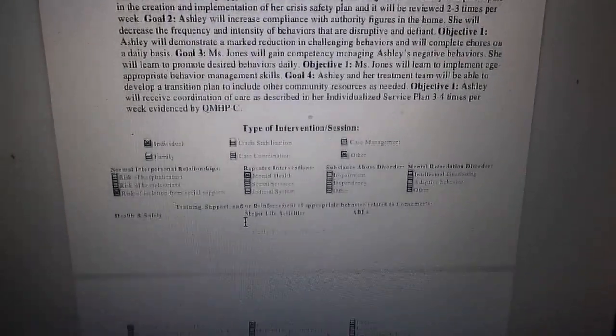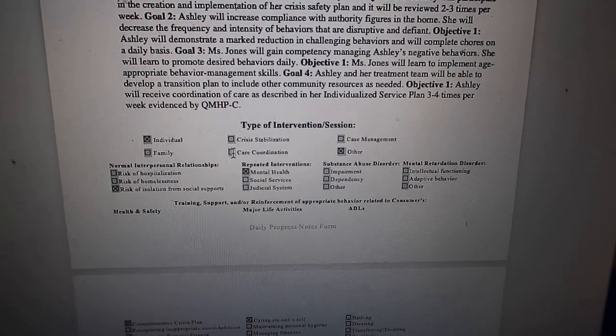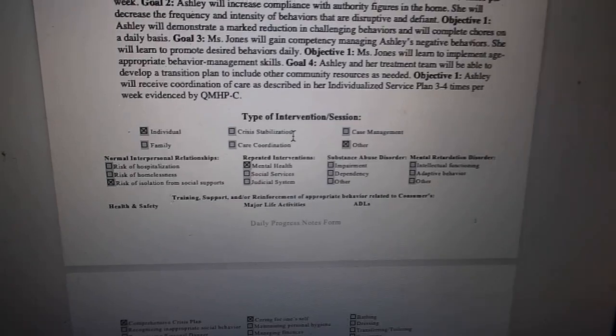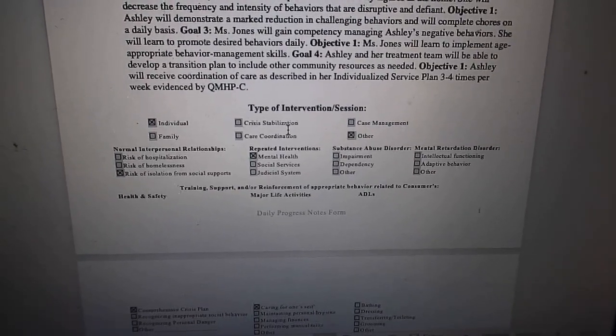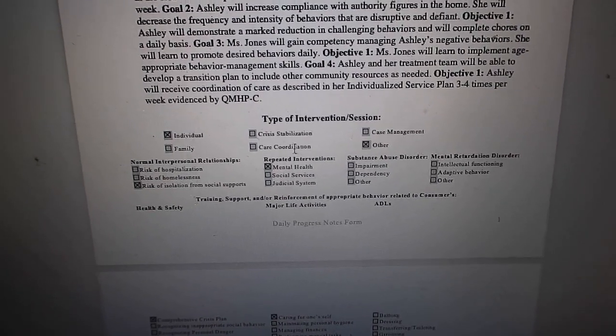Next, we have the type of intervention and session. So we did an individual session. We didn't do a family session today. And then there's the different types of interventions you might have done. You might have done crisis stabilization, care coordination, case management. We put other because I don't feel like any of these really apply to the session we did today.